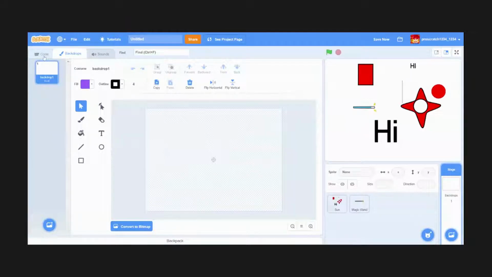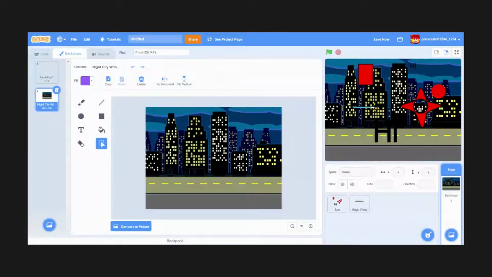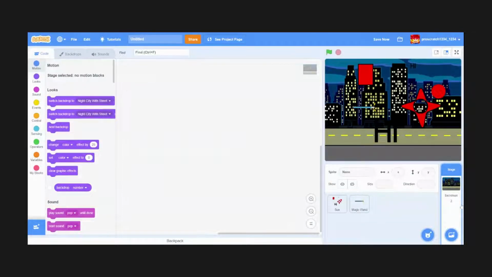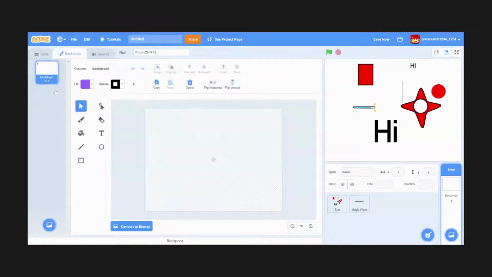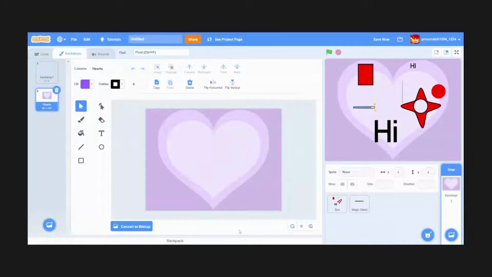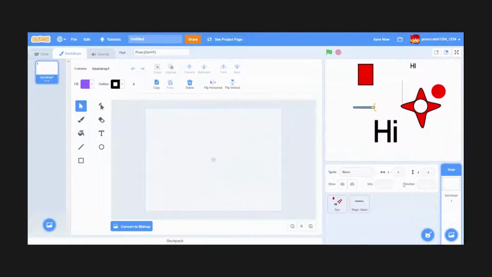After that, we have the next option, which is getting a surprise backdrop. All that does is give you a surprise backdrop. If you click that, it suddenly gives you a 100% random backdrop. If you don't like that surprise one, you can easily switch it by going to the backdrops section and then deleting it. And then you can click surprise again and select another one. If you like it, you can keep it. If you don't, you can delete it and then try again.